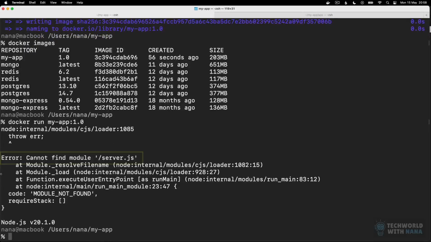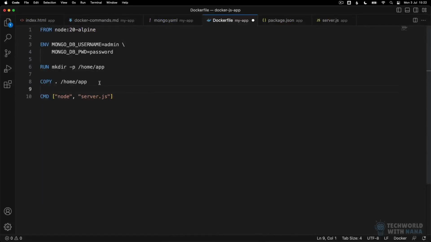Okay, so the problem is that it can't find the server.js file, which is actually logical because we're not telling it to look in the correct directory. Now, there are two more optimizations to our Dockerfile that we need to do.